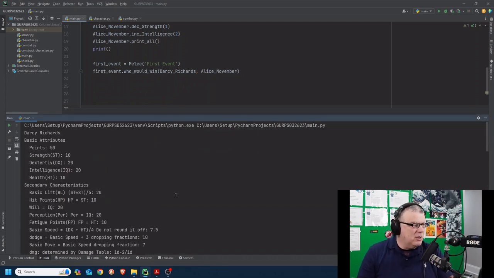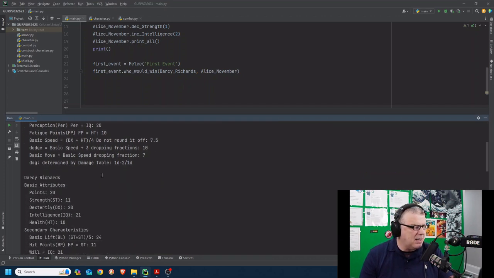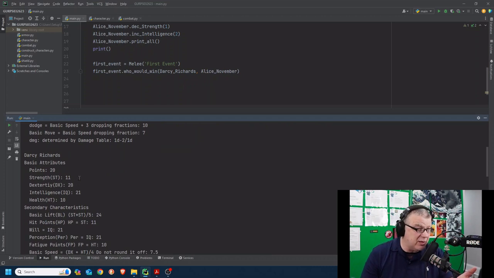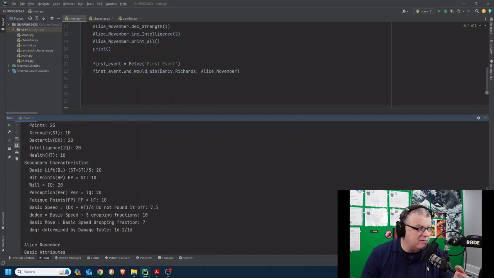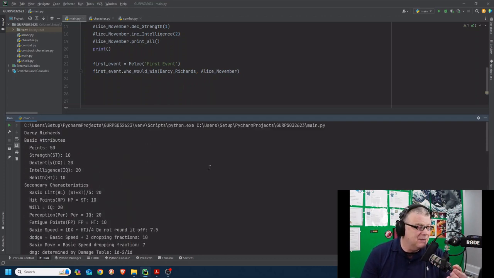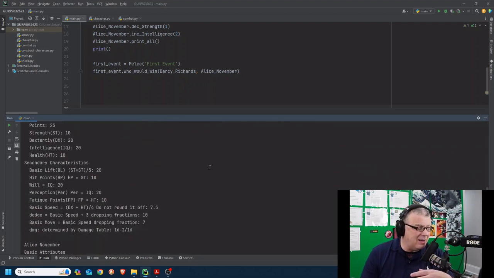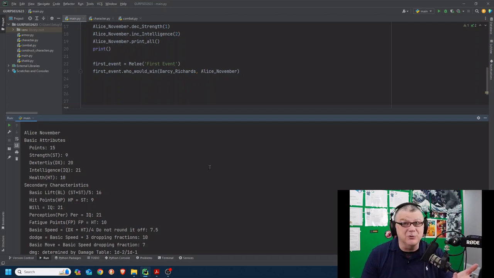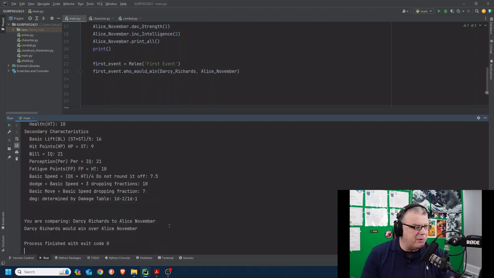First of all, let's take a look. Let's see, Darcy Richards starts with a strength of 10, and she increased her strength to 11. It did cost her some. And Alice started with a strength of 10, and she decremented it, right? So I think Darcy Richards has a strength of 11, and Alice November, strength of 9. I think I know who's going to win. But here's the combat. You are comparing Darcy Richards to Alice November. Darcy Richards would win over Alice November.